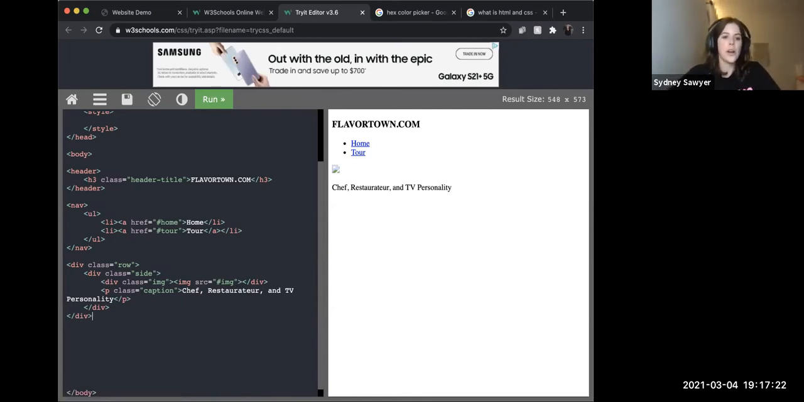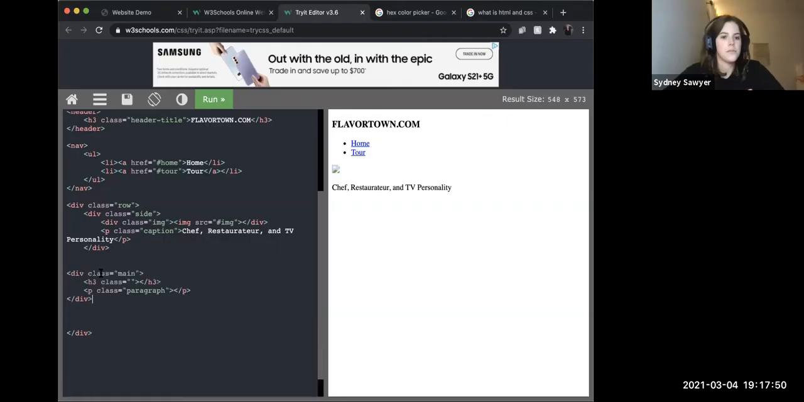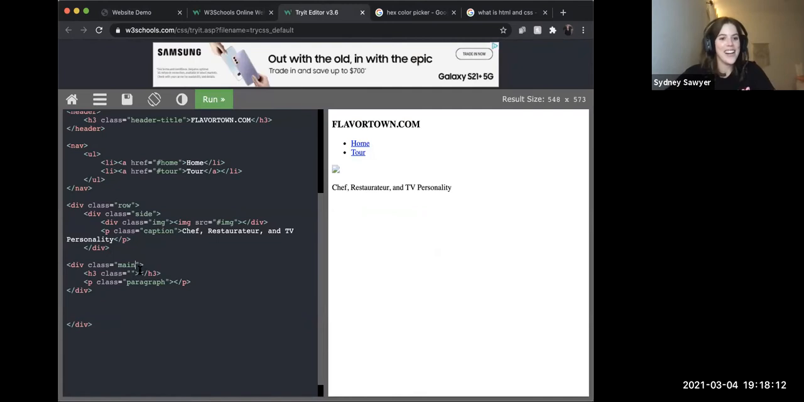Now, we're going to move this div down, this one right here at the very bottom, because we're going to start working on the main section. And since it's all in row, you have to keep it in the row div. Okay, so just so you remember, this is the Welcome to Flavortown and the paragraph that I wrote of Guy Fieri's famous quotes. So I'm going to write in here, the header tag is H3.